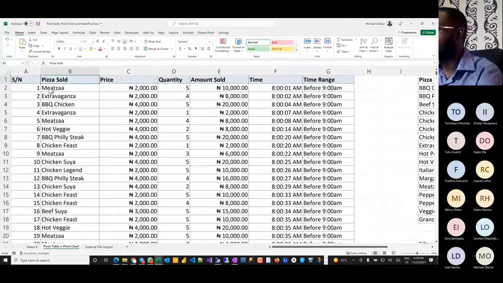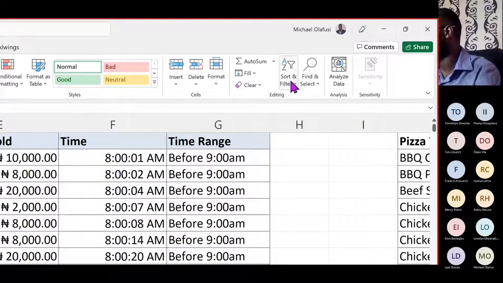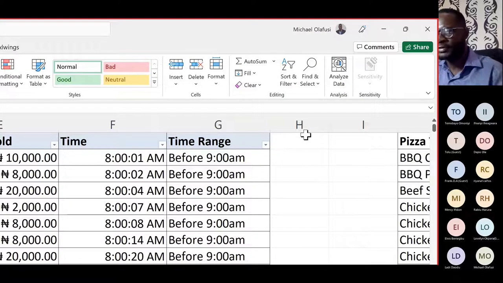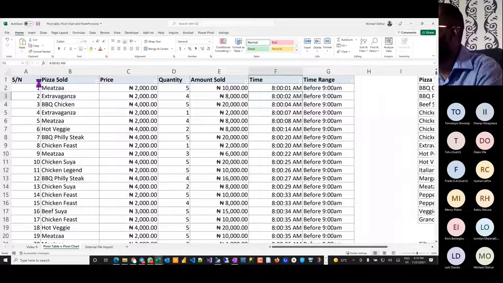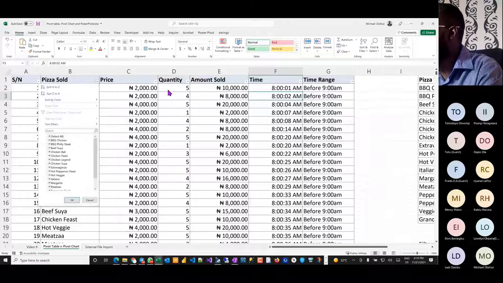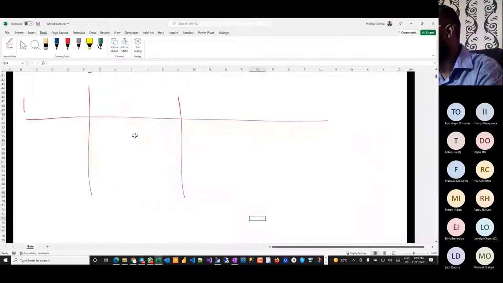Okay, I'm going to go to home menu. And if you look at the right, you see sort and filter. And the moment you pick filter, you will see this familiar, I call it familiar because a lot of us have come across it. So you're going to see the familiar filter drop down icon, right?